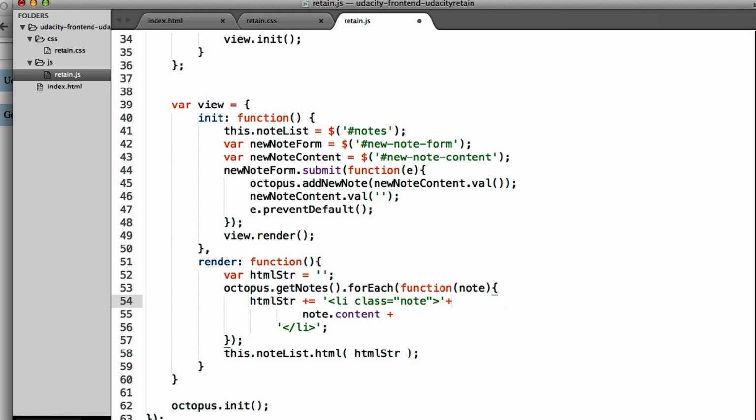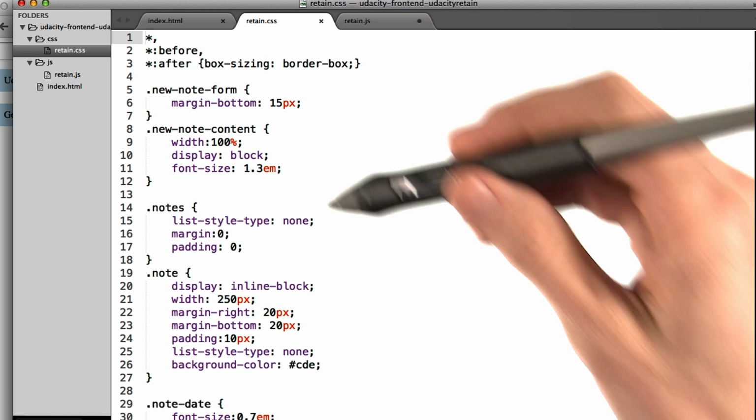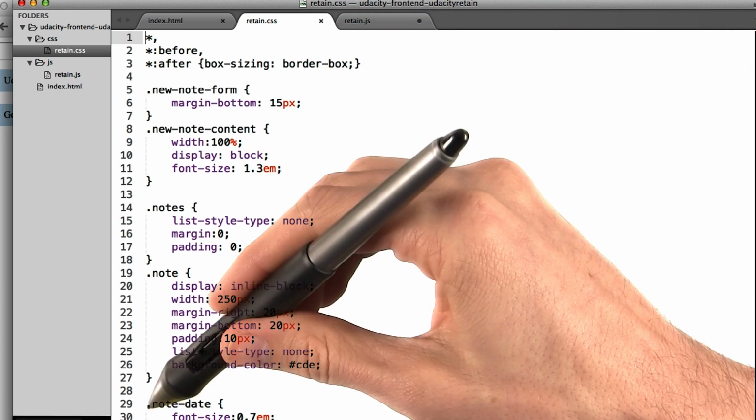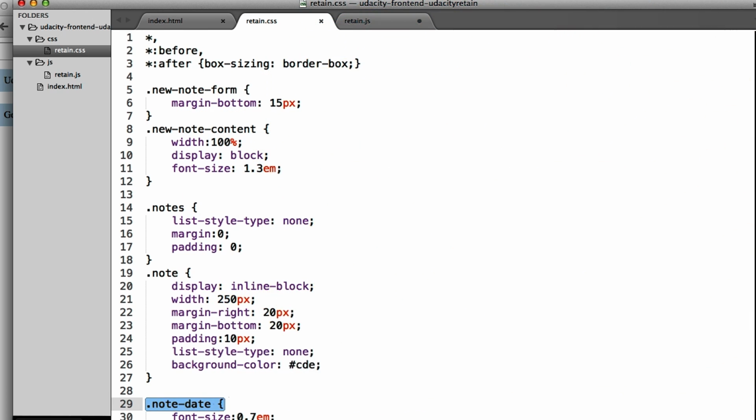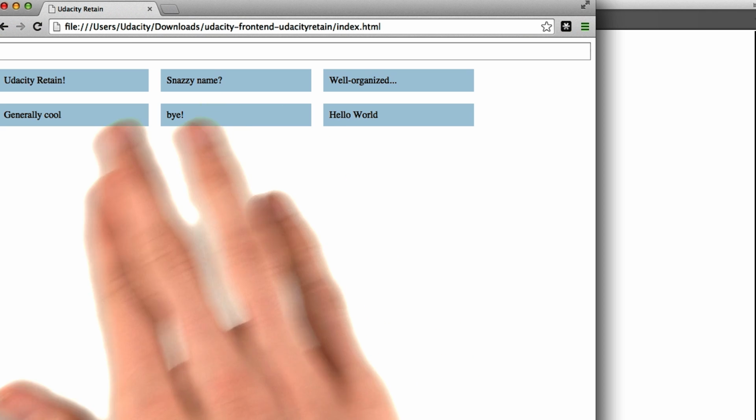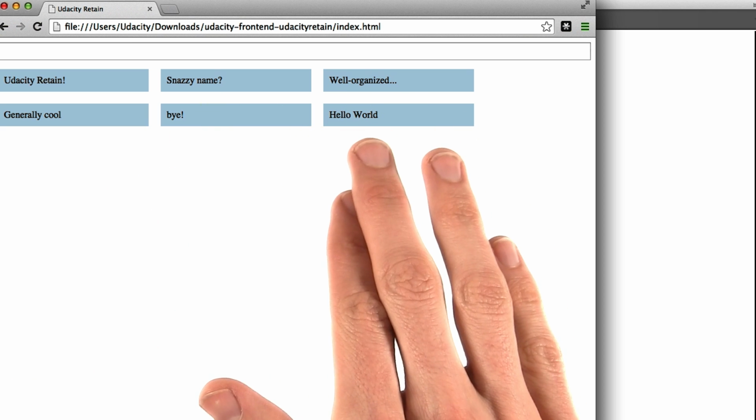Now you can add that in the HTML string down here that we're generating. I'd suggest putting it in an element with a class of note-date, so that way the CSS that I included gets applied properly.